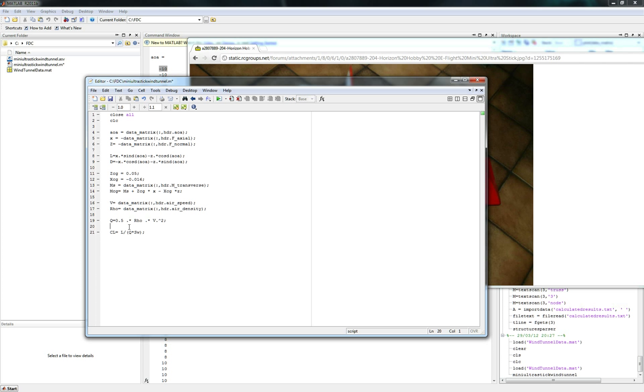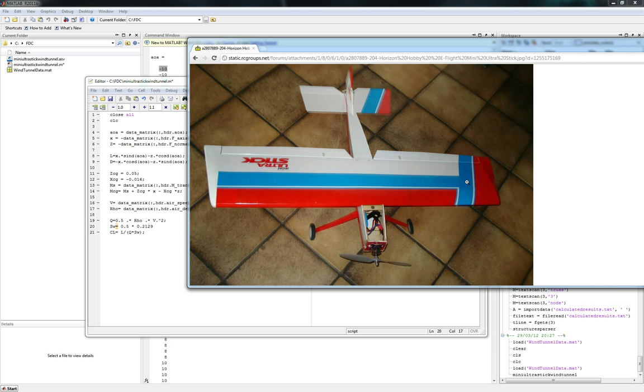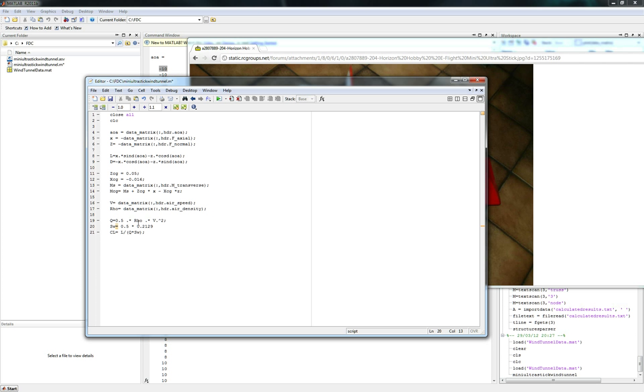It's a trapezoid, so the area of a trapezoid is SW equals 1/2 times the span, which in this case is 0.2129 meters, so 21.29 centimeters, times this distance right over here. To get that, you just average it, so that's where the 0.5 comes from. I should probably write it this way so it's a little more clear. I'll write a multiplication sign. So this will be the average chord length of the wing.